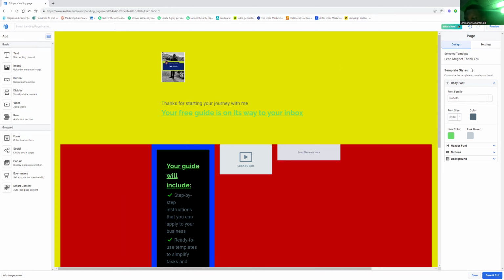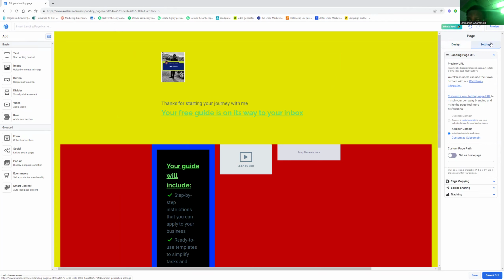So can you see we have the design part. This says select template, lead magnet, thank you, template styles, body font. I think we are done with all this. Background, we are done with all this. Let's check the settings.